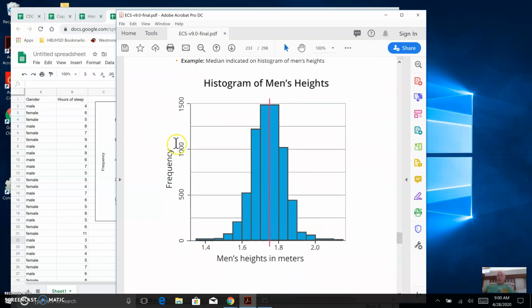Okay? So I want you to create histograms for the men's weight and the men's height. And I want you to copy those charts into a Google Doc. And then I want you to give me a short analysis on what these 2 different histograms showed you.